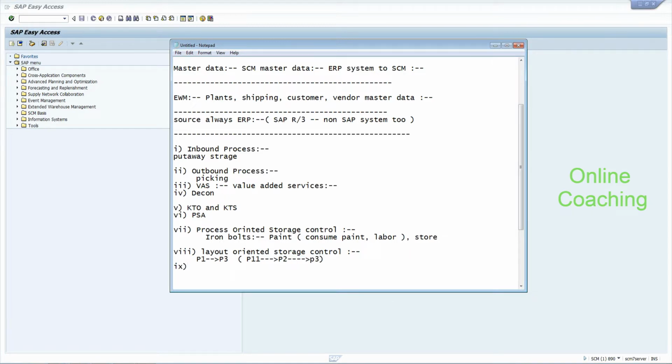I have a question there. Yeah, please go ahead. On the layout oriented storage control, how is that physically executed? Does it create tasks to be executed as part of the RF functionality? Yeah, first you know the source and the target. In the configuration, it will create a warehouse task from P1 to P3 in waiting status. But first it will create a task from P1 to P2 in active status. When you confirm the task from P1 to P2, it will automatically create another task from P2 to P3. So it is more like a cyclic kind of action.